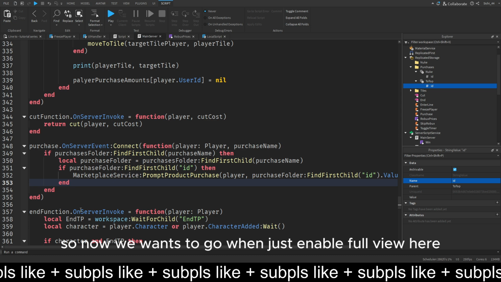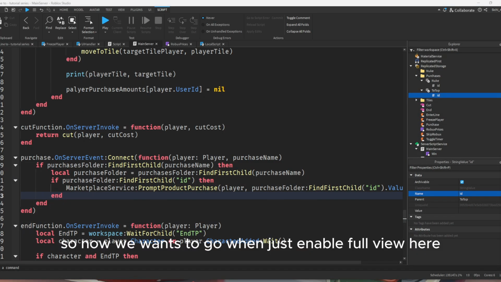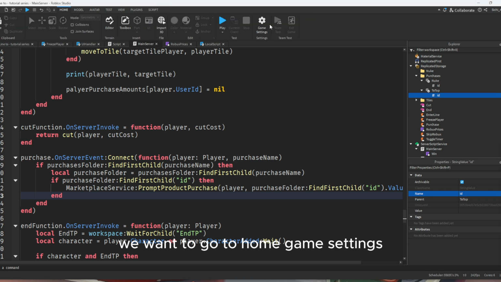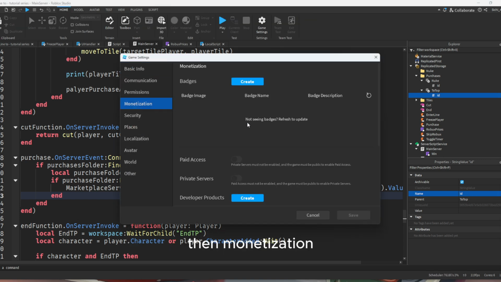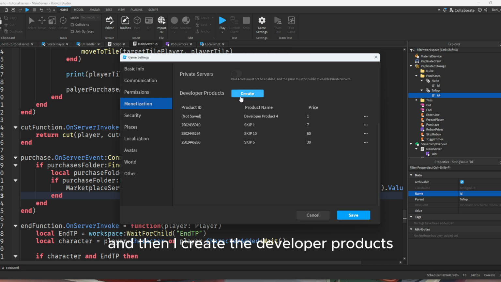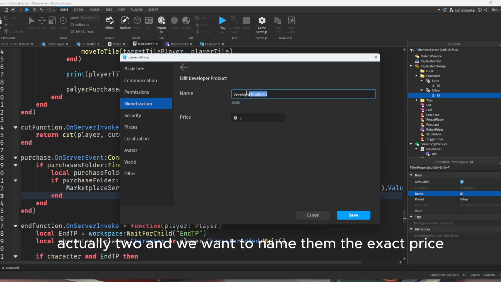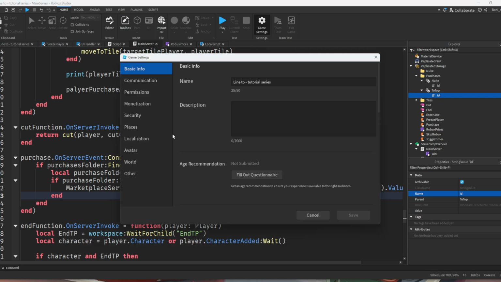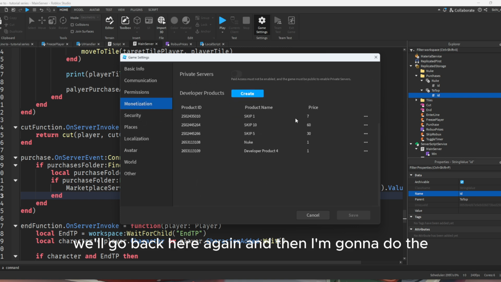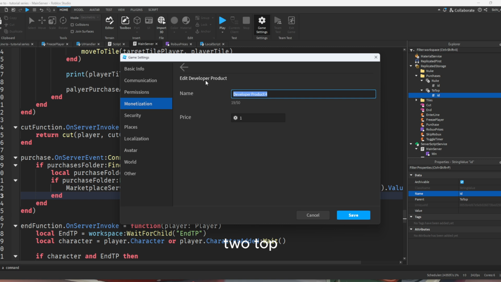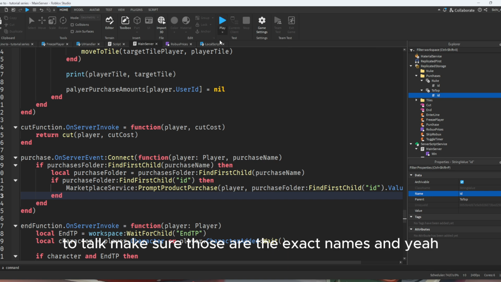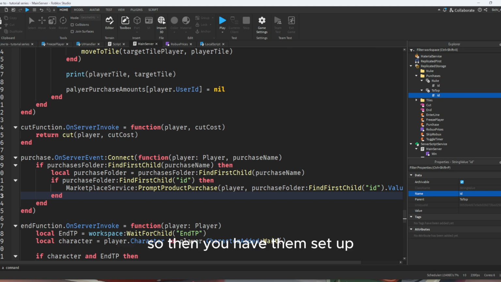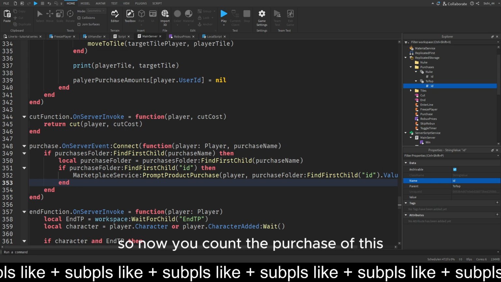Okay, so now we'll just enable full view here. We want to go to home, game settings, then monetization, and then I'm going to create a developer product, actually two, and we want to name them the exact names. So I'm going to do the nuke one. Save this. We'll go back here again, and then I'm going to do the cut to top one. Make sure those are the exact names. And yeah, so then you have them set up. So now we prompt the purchase of this, which is good.